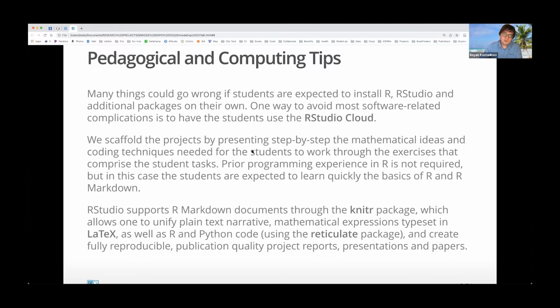Now, scaffolding the project is certainly absolutely necessary, by giving them initially even complete solutions and then gradually asking them to add some code. And even though we don't require any prior programming experience in R, the students are expected to learn the basics of R quickly. I've written a tutorial on both R and R Markdown, which I'll share with you.